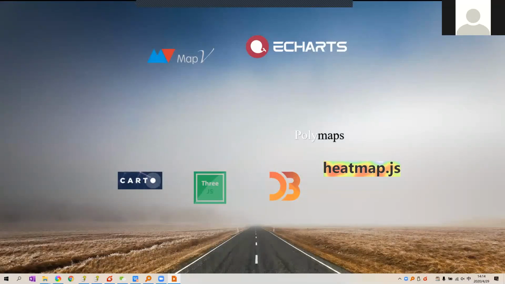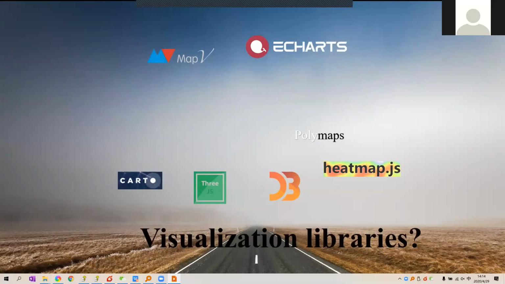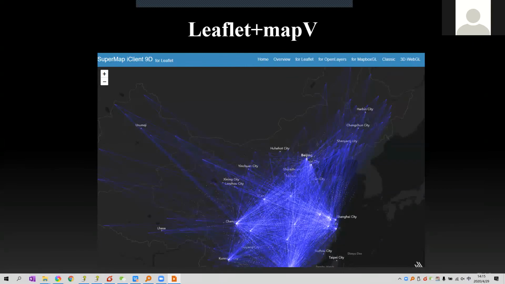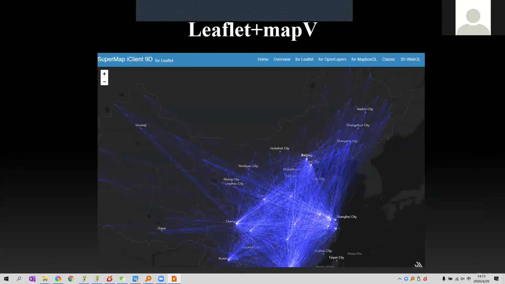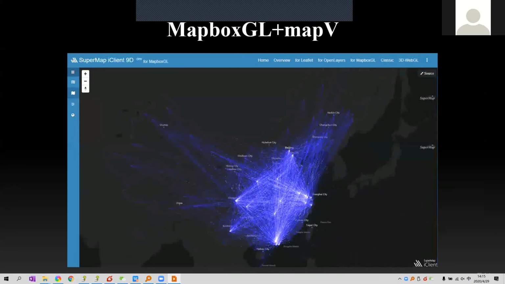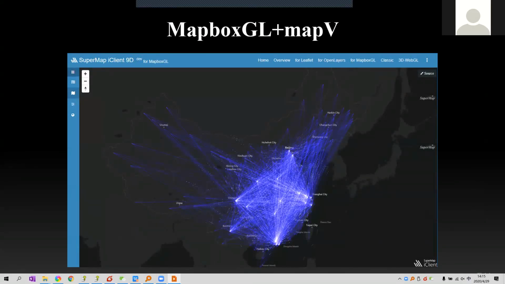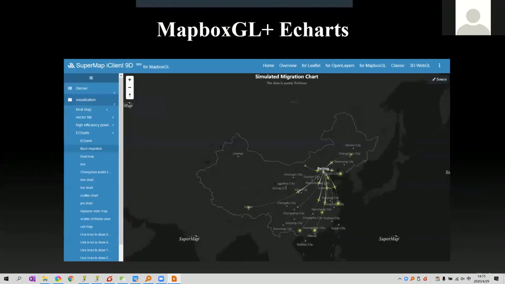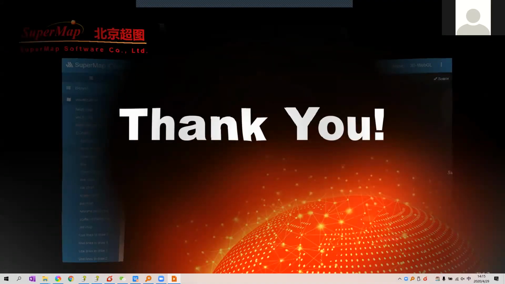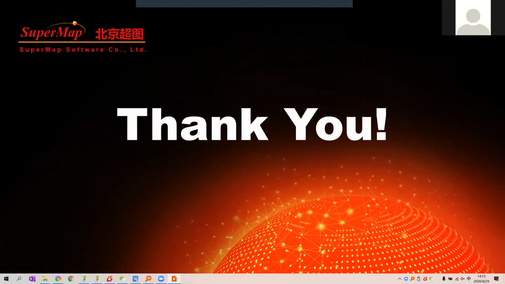Okay, talking about how to select the map library, how about the visualization libraries? They can work together, so let's take a look. This is Leaflet and MapV. MapV is one of the visualization libraries. And this is Mapbox and MapV. They are the same, right? And Leaflet with ECharts, and this is Mapbox with ECharts. So just like I said, we only need to choose one map library, and for the visualization library, we can use them based on any of these map libraries.